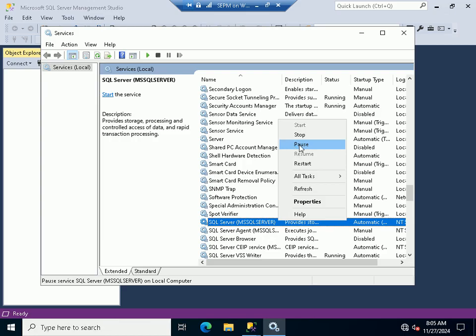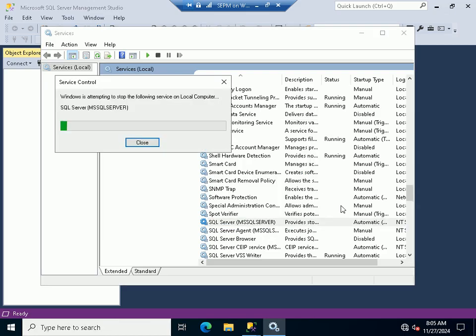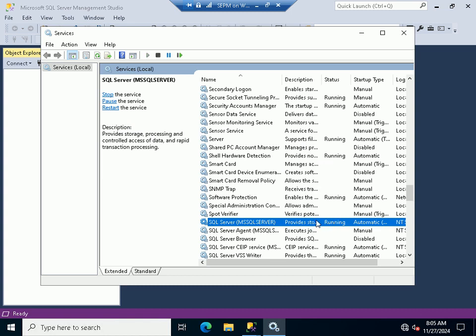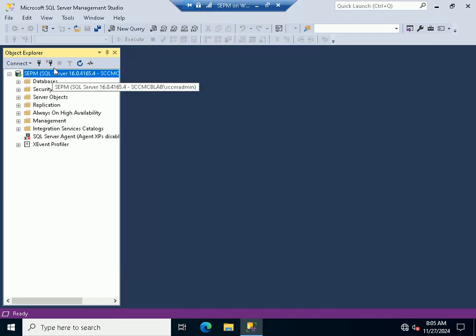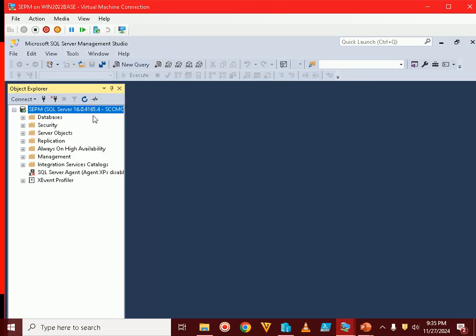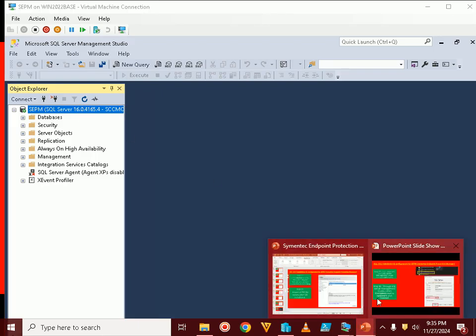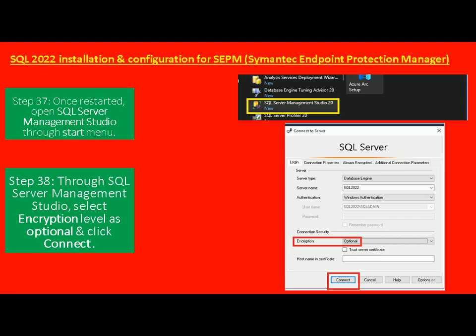But for the first time or something, the new installation, it is stopping somewhere. So I'm just starting it. I will just restart. So now it is running. Okay. So now I will say optional over here and I will say connect. So now we are connected to the SQL. Now we need to do some basic configuration for our SQL server in order to run it smoothly with our SEPM server, which we will be installing later on. So let's move on to the next step.